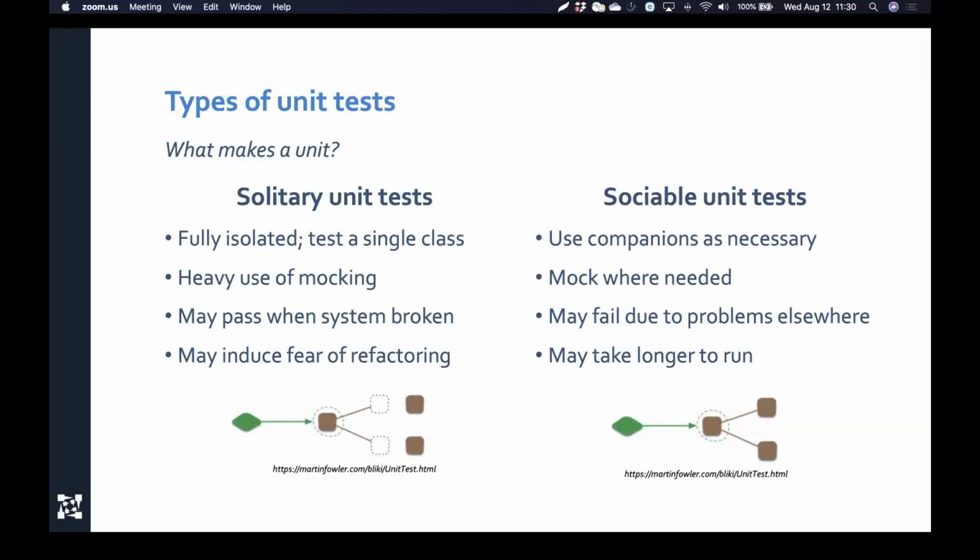So another way to expand coverage in terms of unit tests is another thing which is related to a concept that we talk about, which is solitary tests versus sociable tests. So let me just explain that for a moment.